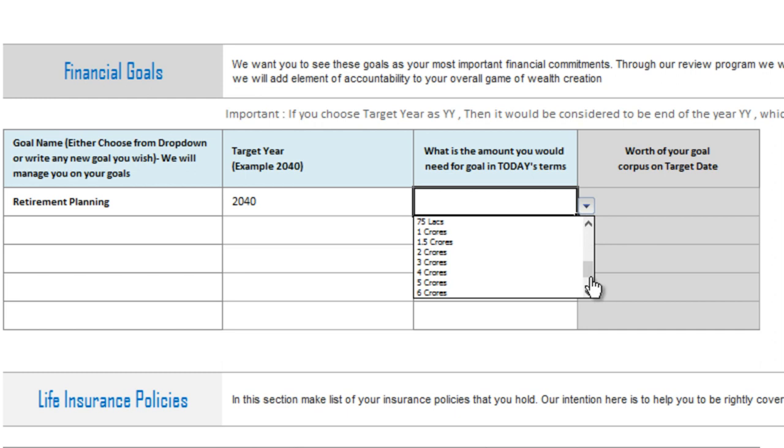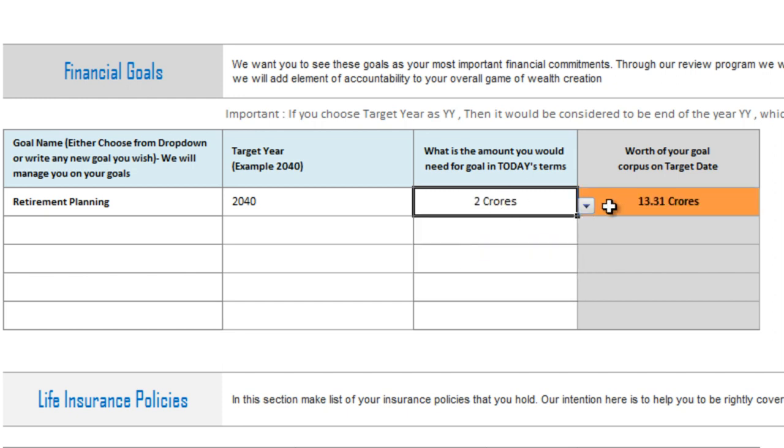So let's say you put that today 2 crores is fine. So just choose 2 crores from here. It will automatically tell you what will be the worth of your goal on the target date. So 2 crores today is equivalent to 13.131 crores in 2040. This is just to give you an idea of how much it will be. So this is one goal.